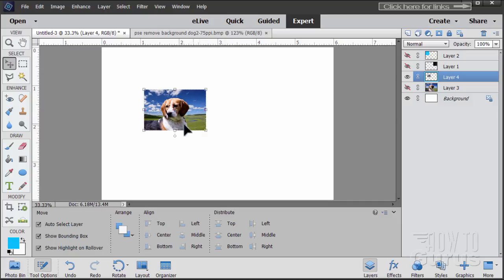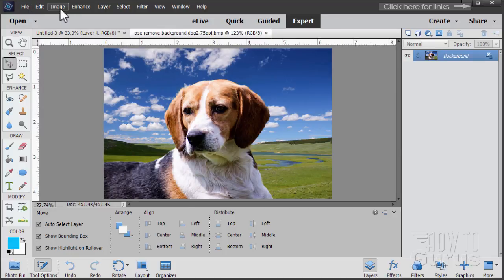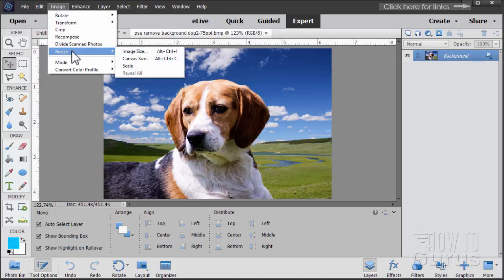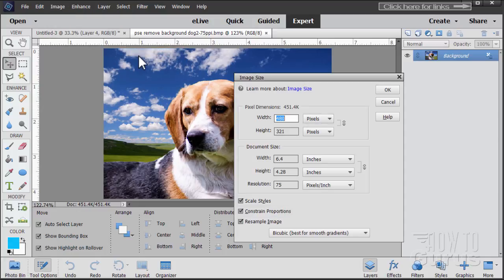What's happening is that this picture is set at a much smaller pixel dimension, probably 72 or 75 pixels per inch, and you need to change the dimensions of your original image. Let me show you how that's done again. Let's just hide that one. We bring up that file. Actually, we're still here right there. Go up to Image, come down to Resize, go to Image Size, and then change your resolution down here to 300.